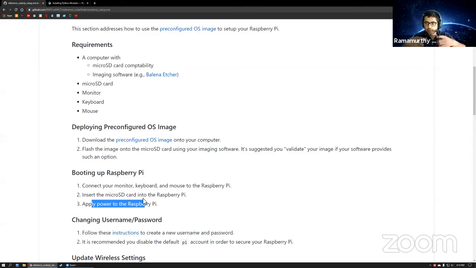So if you hold the Raspberry Pi with the ports facing up, all the USB ports facing the ceiling, you're going to insert the micro SD card so the little metallic pins are also facing the ceiling. Do not insert it upside down. You can cause damage. And then you're going to apply power to the Raspberry Pi, which is basically plugging in the power supply. All right.